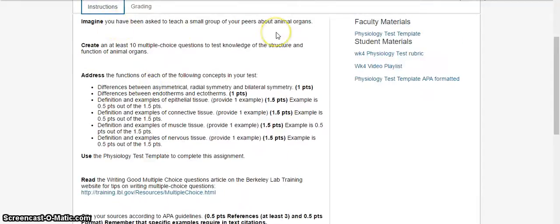So you're going to imagine that you've been asked to teach a small group of your peers about animal organs. You're going to create at least 10 multiple choice question tests to test knowledge of structure and function of animal organs. So at least 10 means you can have more than 10 questions, but don't have less. Some people can do it in 10 questions or even under if they really want to, but some people like to spread it out and want 20 questions. So it's whatever makes you happy as long as there's 10 or more. That's fine.